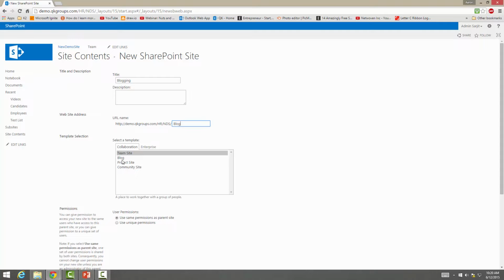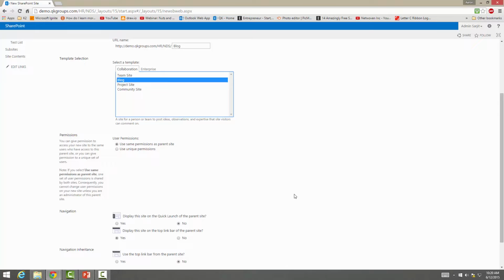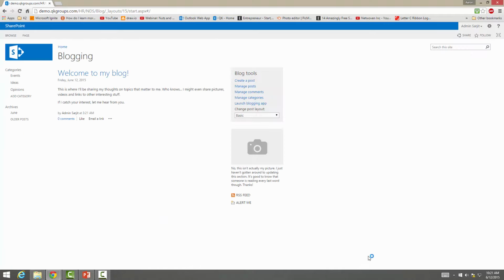Type in blog. So choose the blog template, and it's pretty simple. It's a blog template. So if you want to do blogging and share your thoughts and ideas, this is where you go. We're going to leave everything the same as it is. Create, and this will create our blogging site.